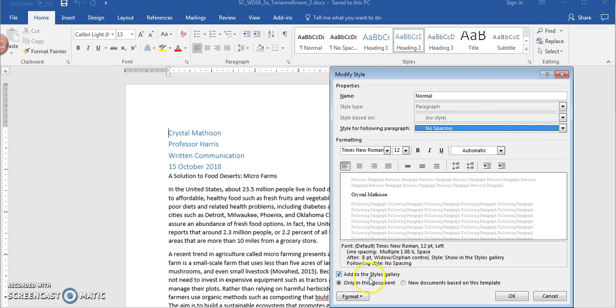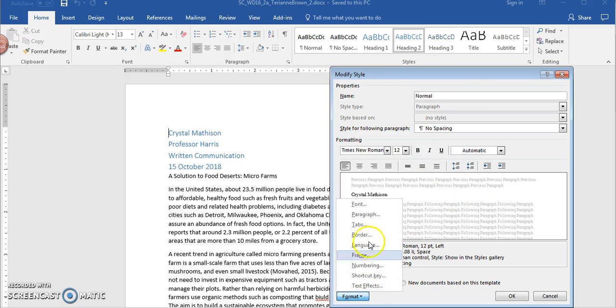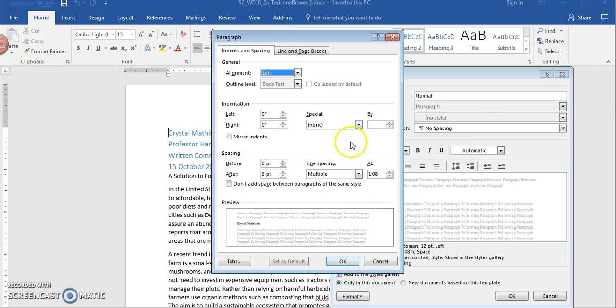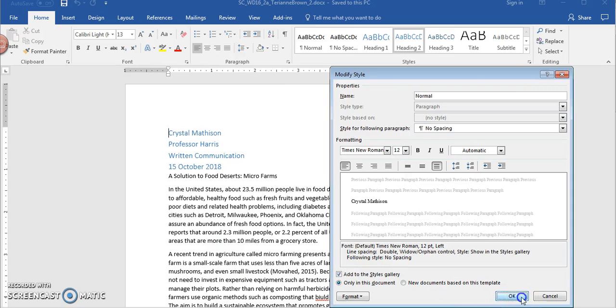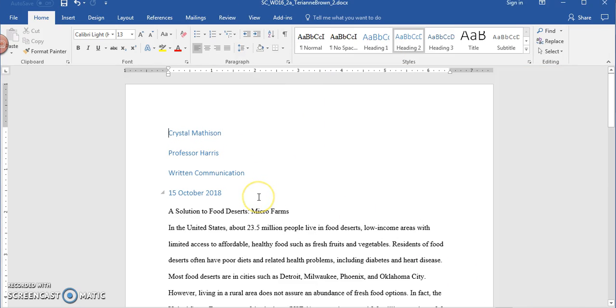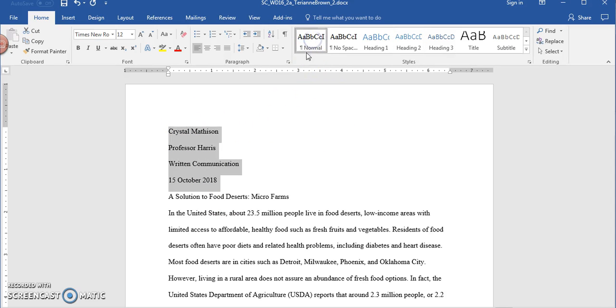We're changing this to no spacing. Okay, we also need to change our double space, so you'll go down to Format, Paragraph, change your line spacing from multiple to double. Okay, and you're also changing this after to 0 point. Okay, and that's where it comes in as with no blank space after paragraphs. Okay, so you'll click OK, OK. Okay, and then now we can apply that style to the first 4 lines. Okay, so you'll select those 4 lines and click on normal.